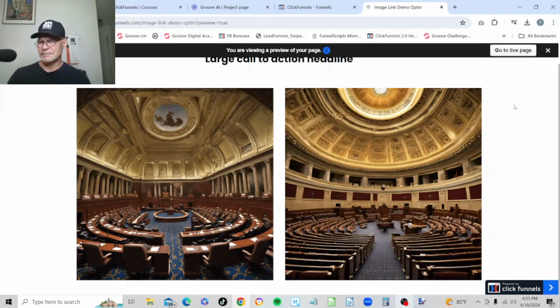Now, of course, in ClickFunnels Classic, there's no capability to create AI images, but it's also true of ClickFunnels Classic that the images that you'll see on your preview page and your live page are going to be your more standard image files like JPEGs and PNGs. So that's really it for today.